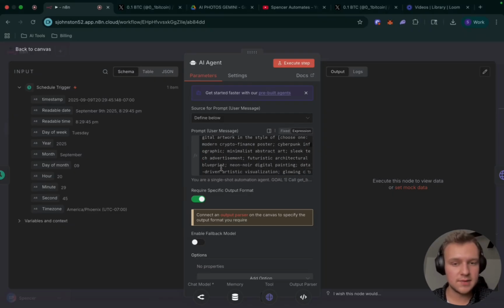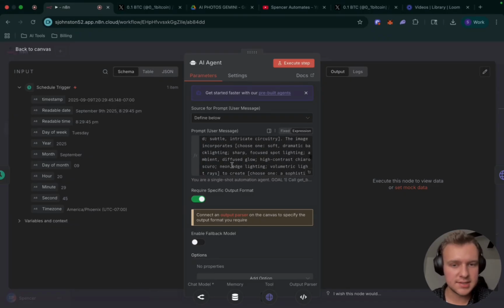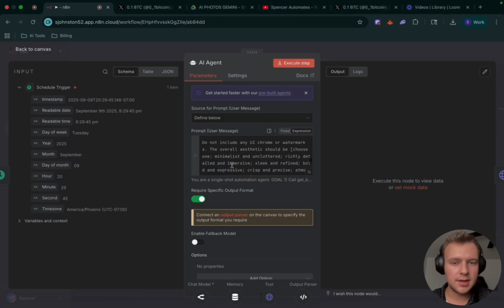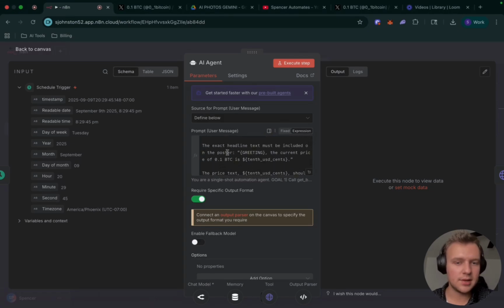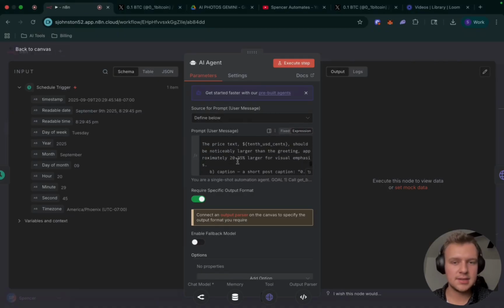Say good morning, good evening, good night. And then some image prompting I got right there. Color schemes and different composites to make all the images a little bit different, almost like a carousel sort of thing. Not to include any bogus, and the exact headline. So to be greeting, current price of 0.1 BTC is this, and then output a caption.